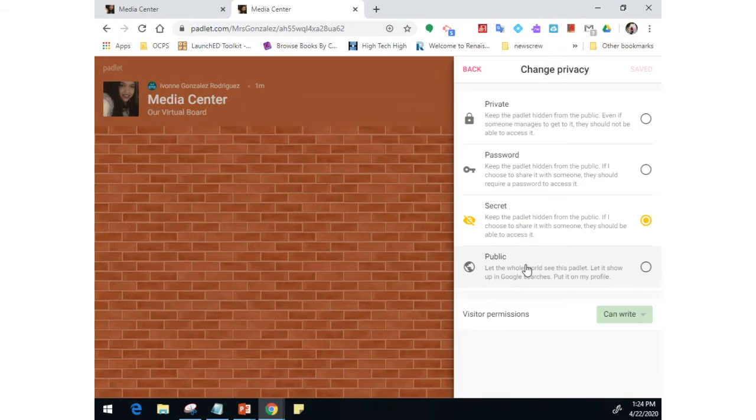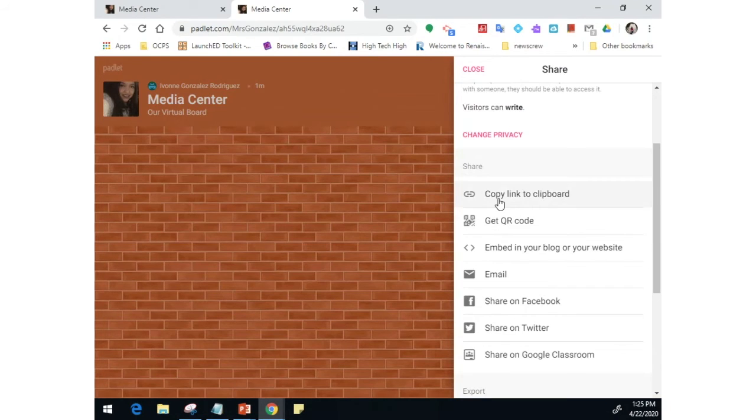You can also protect it with a password. Or, if you don't want them to see it, this is what you choose when you want to close your board. Like, you're not going to be seeing what they post. You're gonna set it as private, and they cannot access it. So in this case, it's going to be secret, and visitor permissions, that means that they can write on it. So that is okay.